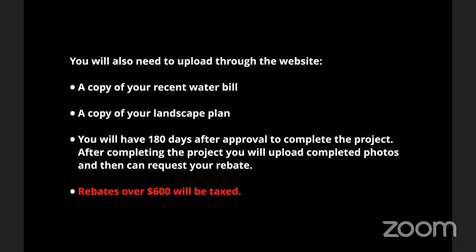After you get your notice of approval, you have 180 days to complete the project. Once you complete your project, you're going to upload photos of that completed project and then request your rebate. Rebates over $600 will be taxed. That's critical. It's just a federal law for federal income tax.